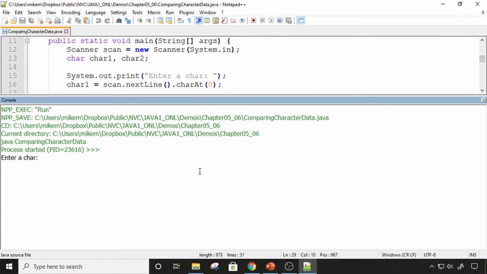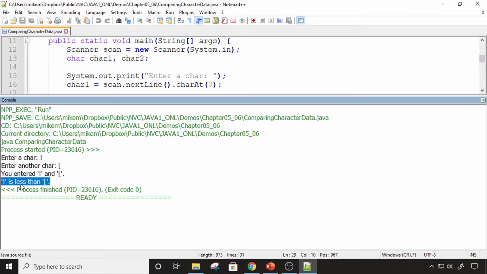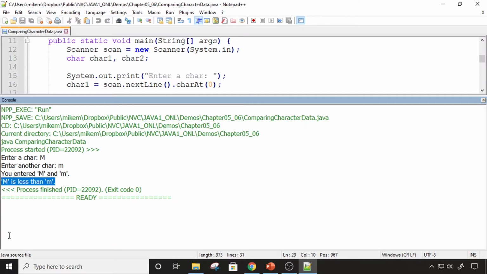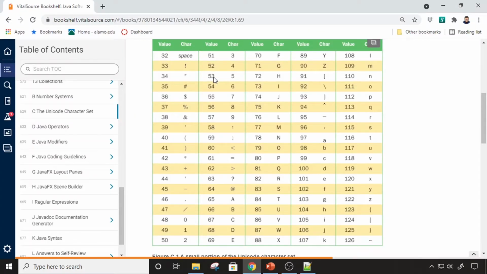Okay, so the first thing I want to test is the exclamation mark. And I want to compare that to the left square bracket. And here's my result. The exclamation mark is less than the square bracket. Now, the next thing I want to test is comparing a capital letter to a lowercase letter. So I'm comparing capital M to lowercase m, and here's my result. Capital M is less than lowercase m. And if I hop back to the book in Appendix C, you can see that capital M carries a value of 77, while lowercase m will carry a value of 109.